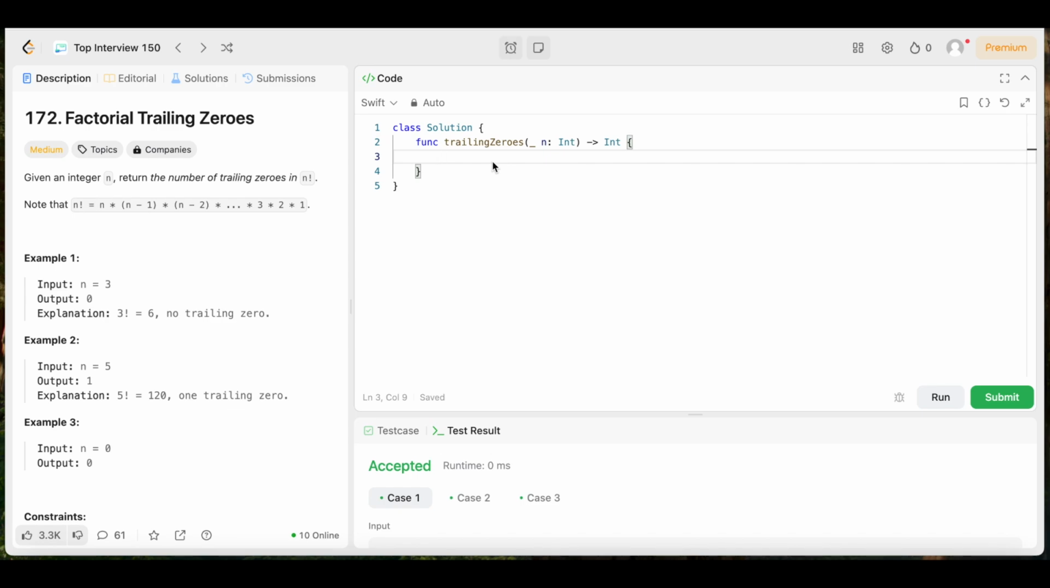Let's look at example 1, right? In example 1, we have n equals 3, the output is 0, and the explanation says 3 factorial equals 6, no trailing zeros. So let me show you what 3 factorial means. 3 factorial equals 3 times 2 times 1, and that is going to equal 6. Boom, that's what it says. And as you can see, 6 has no trailing zeros, so that's why the output is 0.